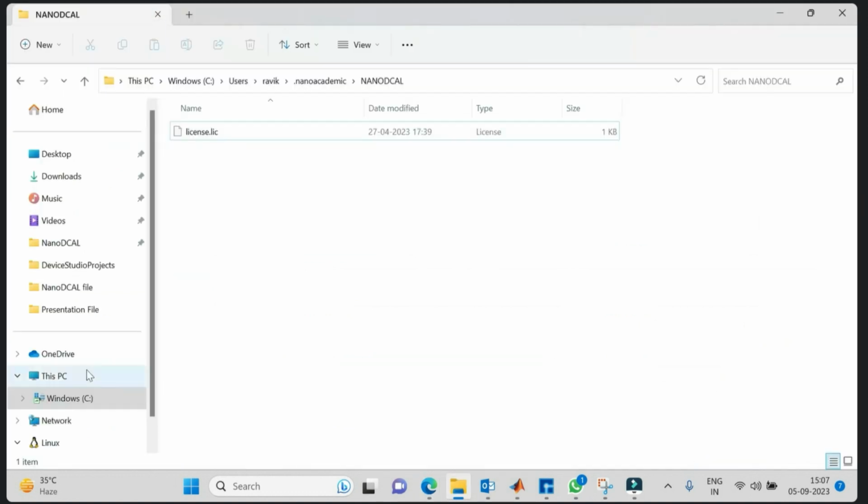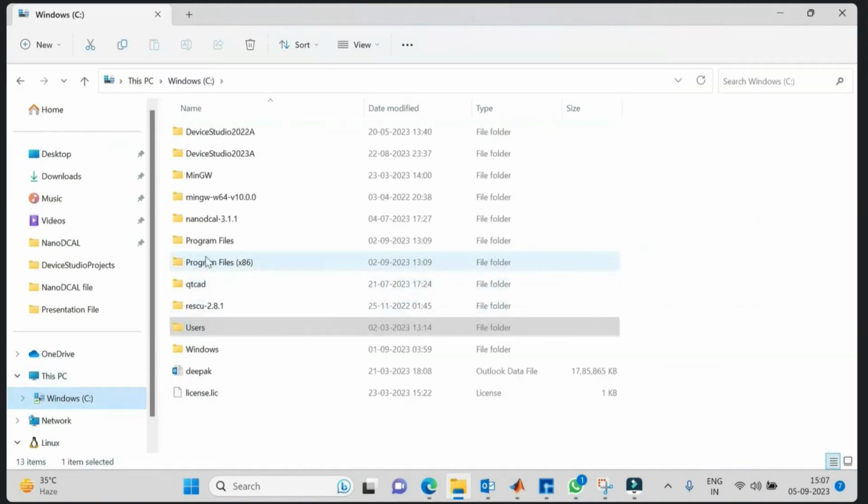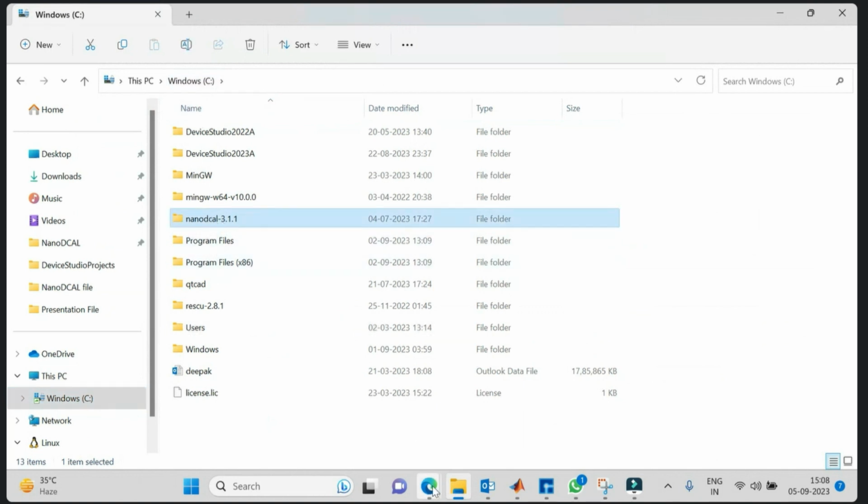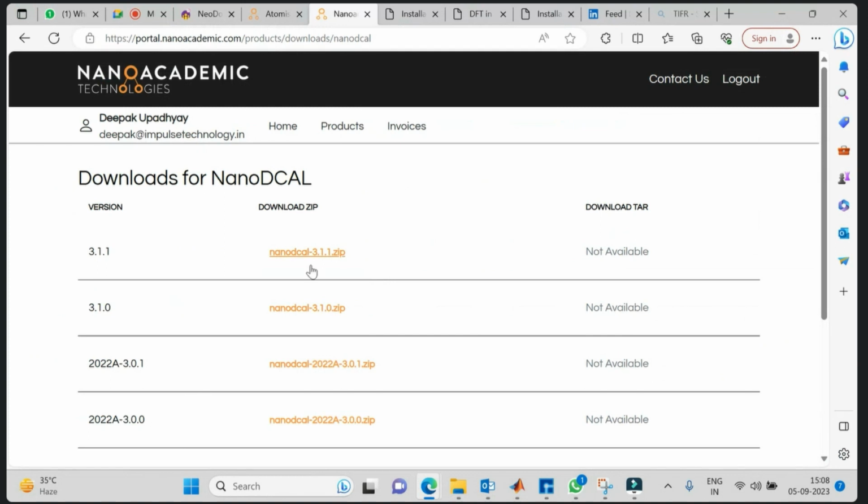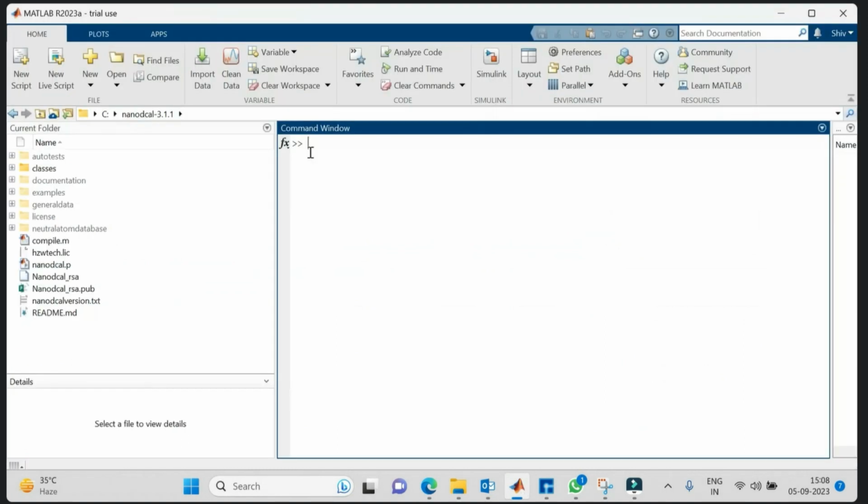Here you can see this file is already there. This is the Nanodcal that has been extracted in my C drive. So you can download this zip file, extract it in the C drive, then go to the Matlab application, and here you can write mex -setup. And then you can press enter.